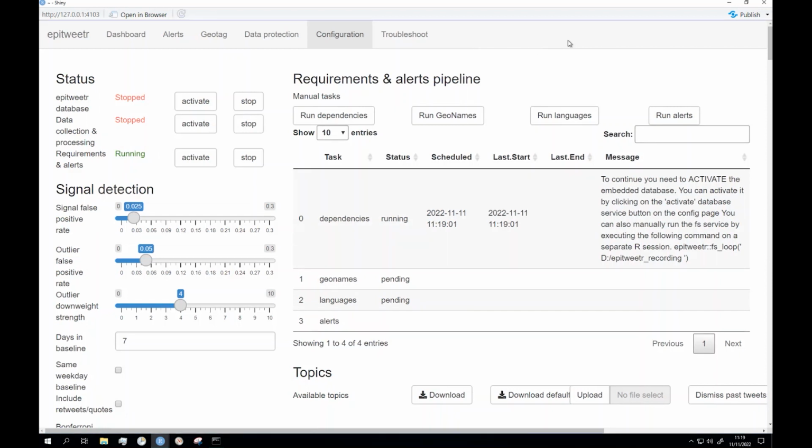It will take some seconds until epitweetr understands that this database is running. It requires a bit of time to launch it. And then once this is changed to running, as you can see here, the 3 tasks will proceed.